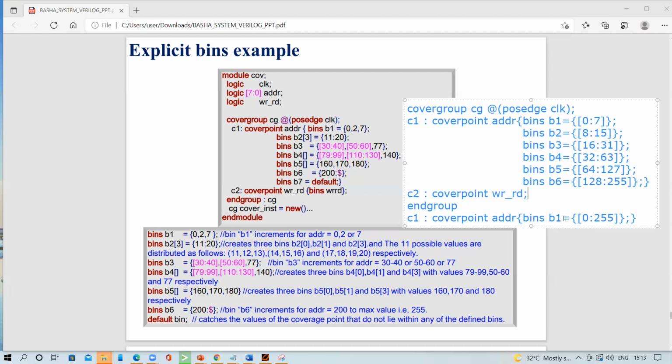Whereas here, if you write a single cover point like this, repeating 10 times means all the values are within the range 0 to 255. But here, all values are not in the same bin. If you are getting 6, only this bin will get hit. The remaining bins will not get hit.